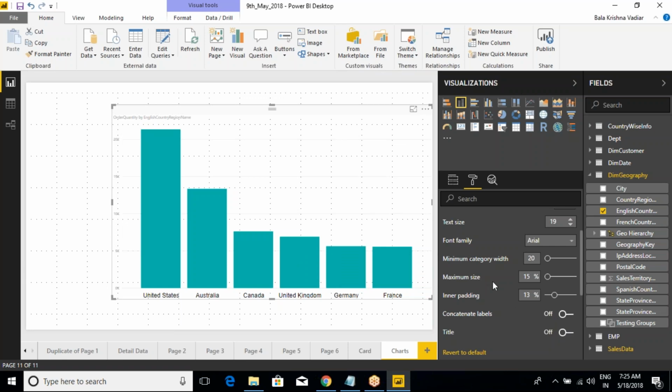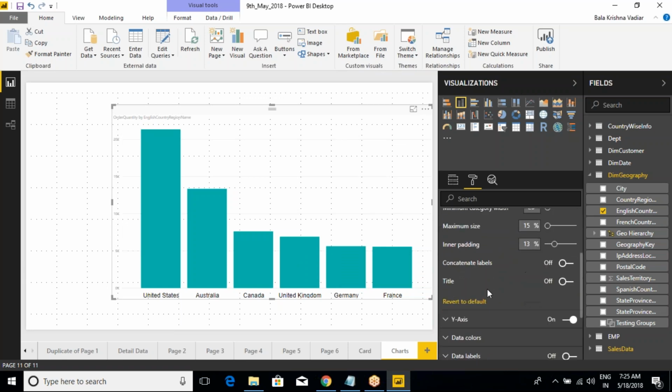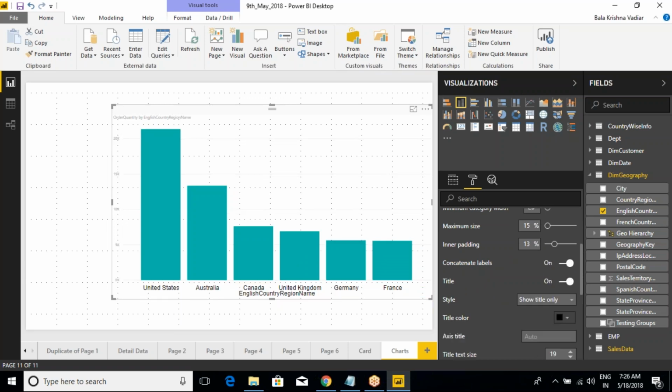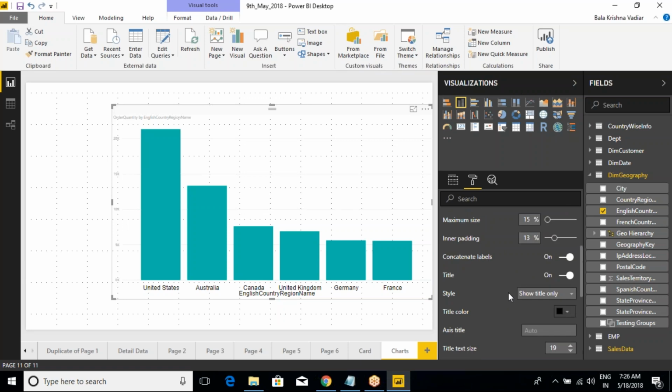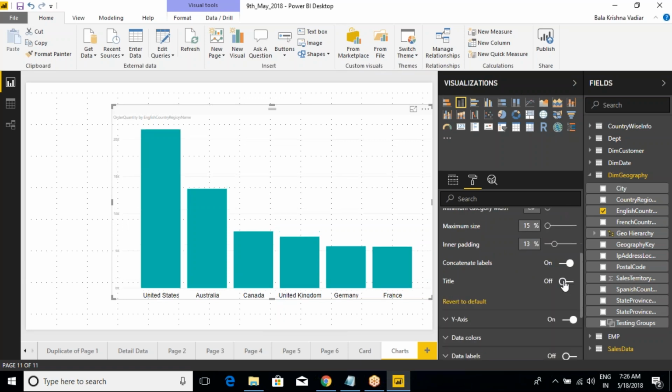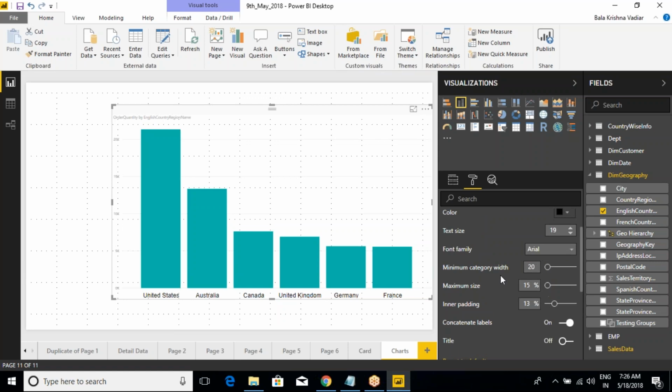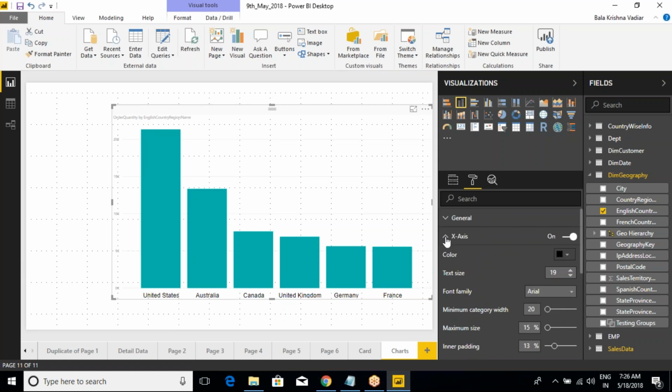As I told you, every month they keep releasing new features, and we need to work on those features as well. And title, if you want to enable it or not. It shows the name of the category, for example, see this one, the English country region name column is coming up. If you want, you can enable this one. The moment you enable the title, the color, font family, style, and text size everything comes into the picture. So I'm just ignoring this one. And that is about the important properties under the x-axis.